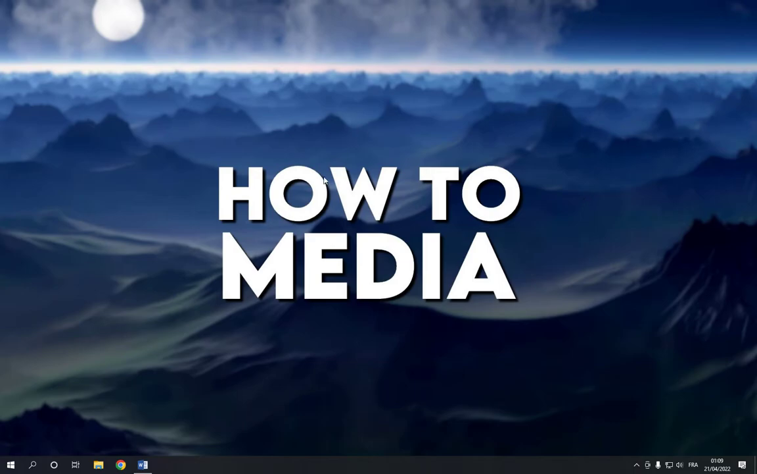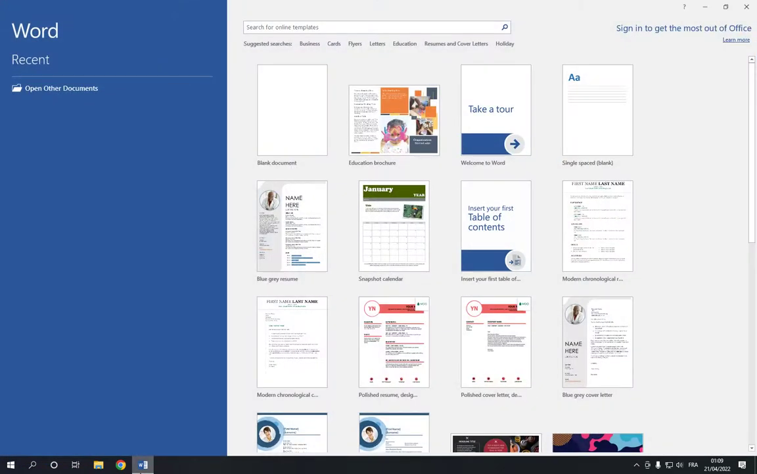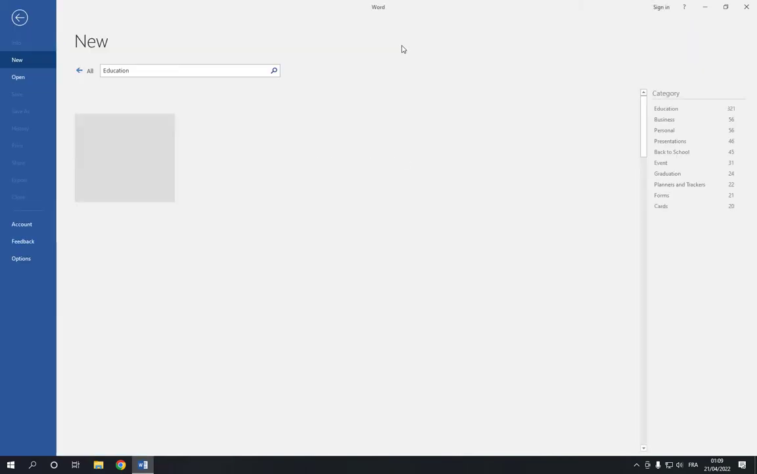So all what you have to do is go to Microsoft Word. Now this is the home page, as you can see right here. All what you have to do is go to the top right here and click on this education option. Click on it like this and it will take you to this page.